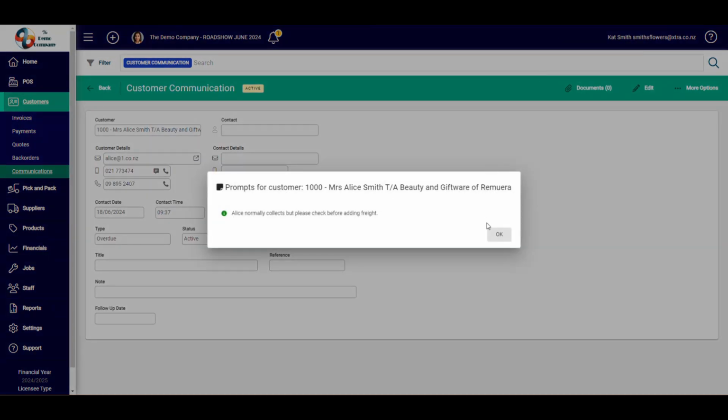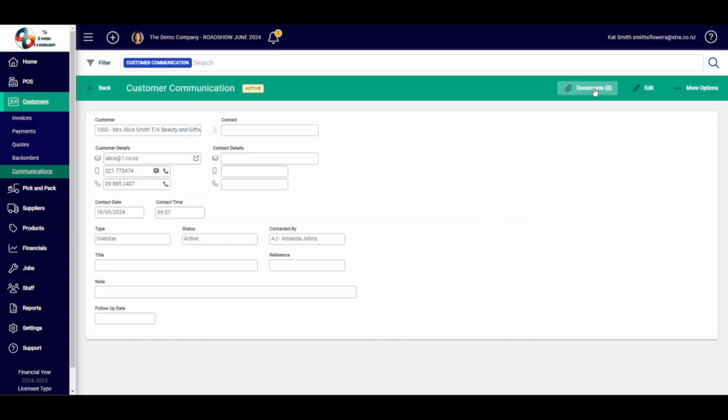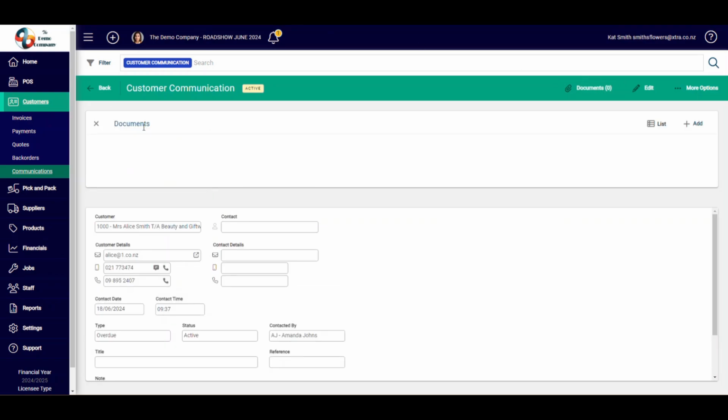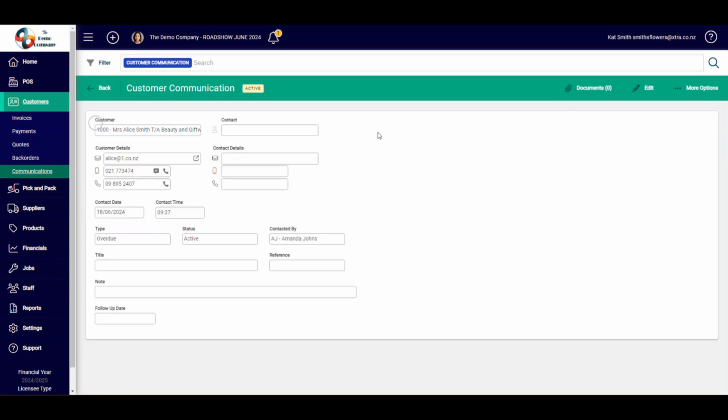As we look into them, you'll see the ability is there to include documents on your customer communications. And one of the really nice things with this documents user interface is that if you're on a tablet or an iPad, if you click Add, it will ask you whether you want to take a photo. So if you've got reps or people out on the road wanting to take photos of merchandising stands, that kind of thing, they can actually add documents in here. And that same user interface is available right throughout the system wherever you see documents in there.